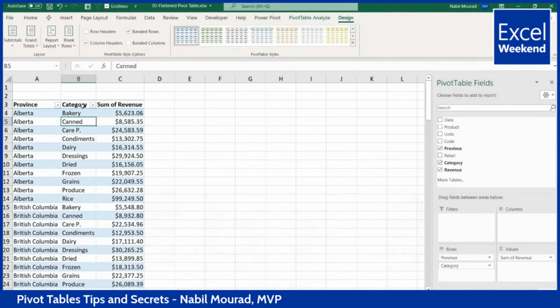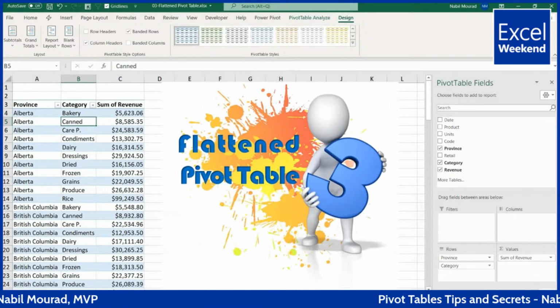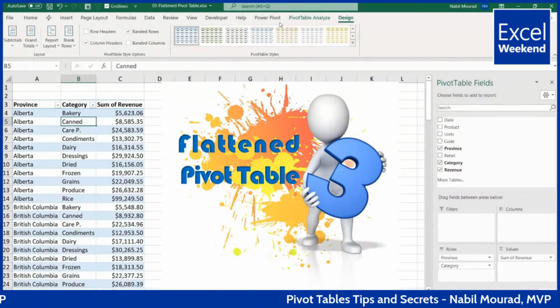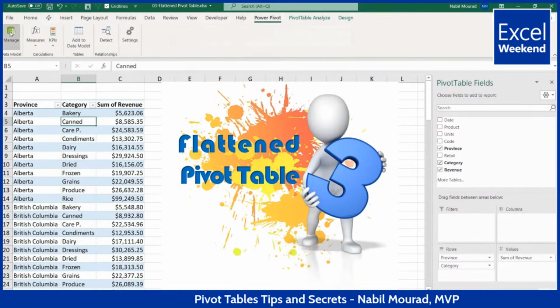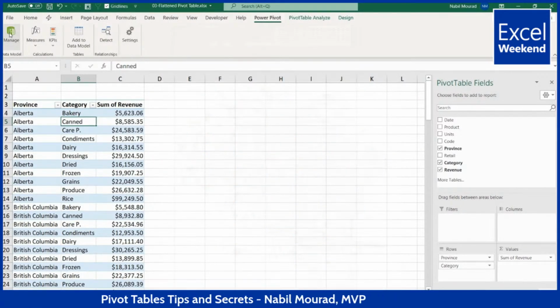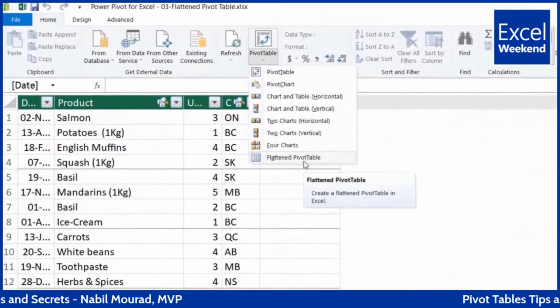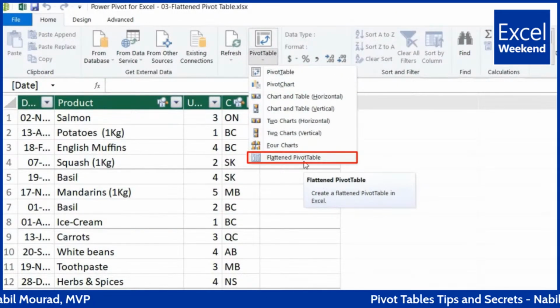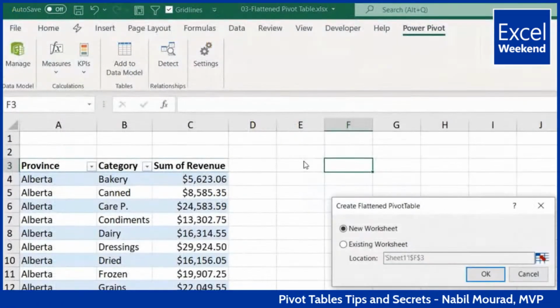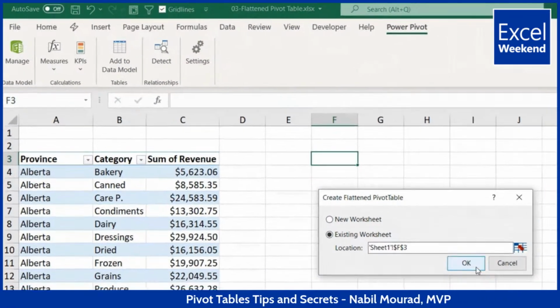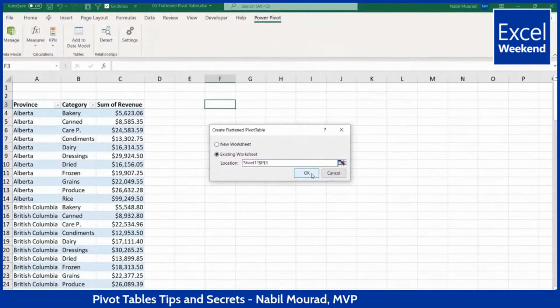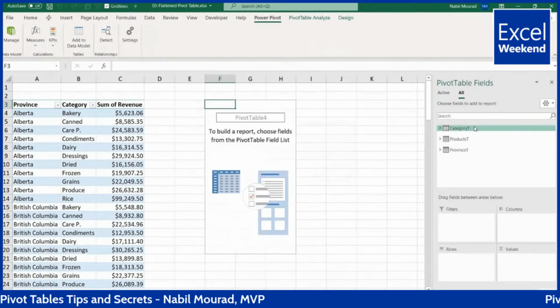Now let's create the same exact pivot table out of the data model, and look how many steps we'll be saving. I switch to Power Pivot, click on Manage to go to the data model. I click on the down arrow for pivot table, and look at this beautiful option, Flatten Pivot Table. I give it a click, and I want to create my pivot table in the existing worksheet next to the previous pivot table. I hit OK.